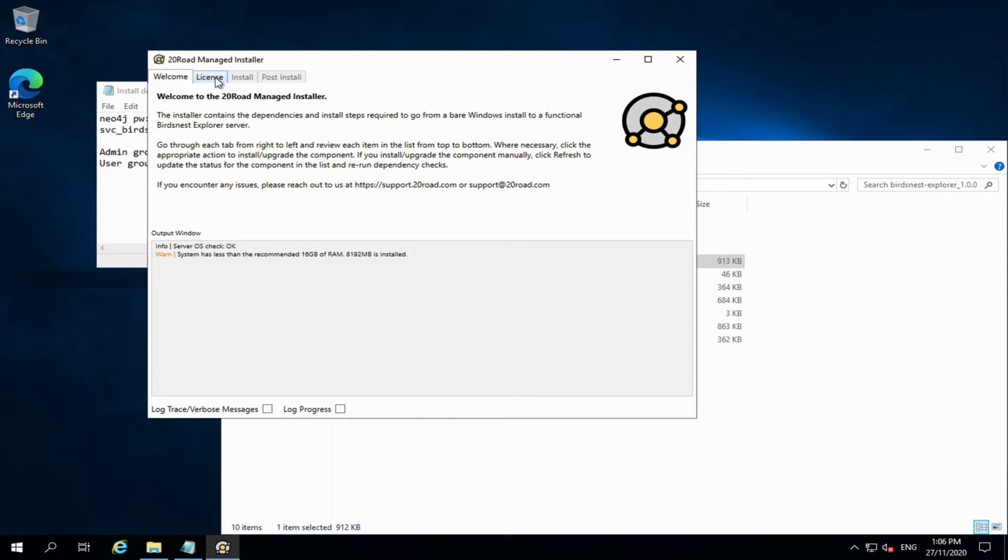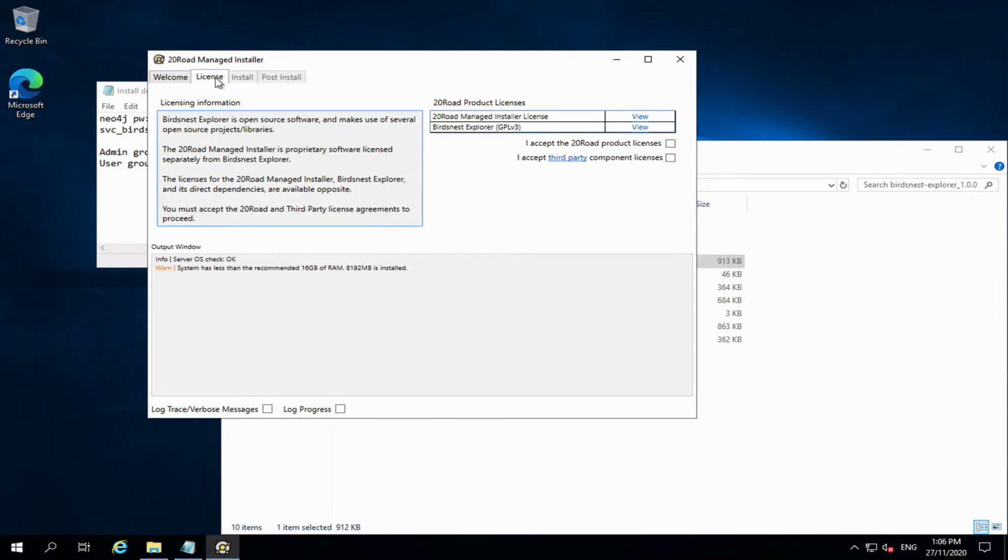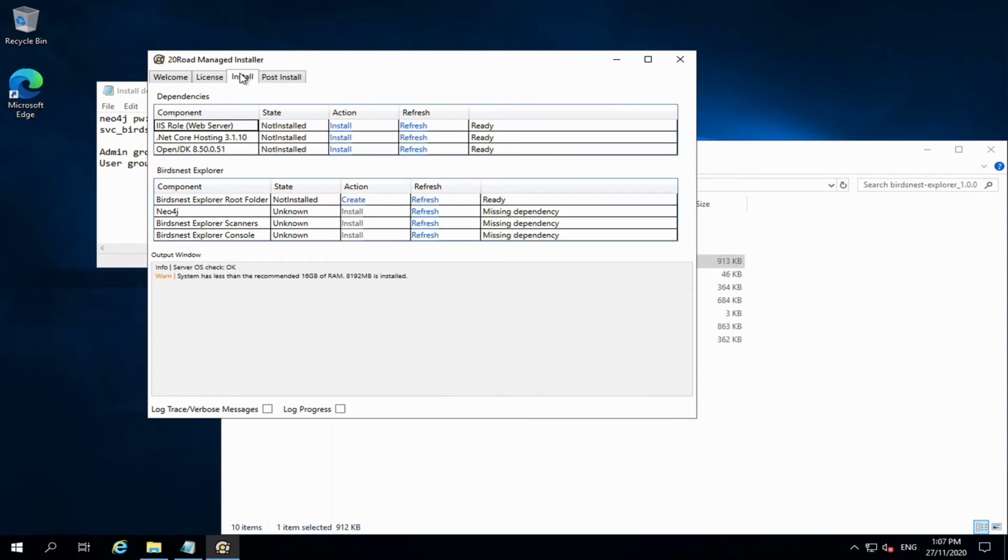So let's skip over to the licensing tab. And the usual story, we accept the license for the managed installer and for Birdsnest Explorer, and also for the third-party libraries and components that are used to build Birdsnest Explorer, which are open source licensed products. That will unlock the install and post-install tabs.